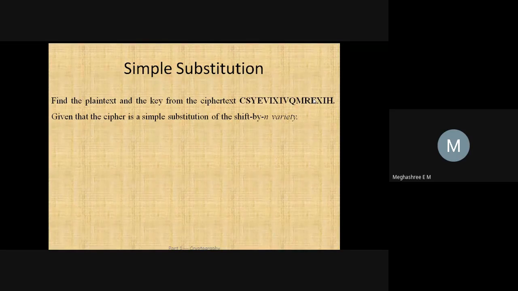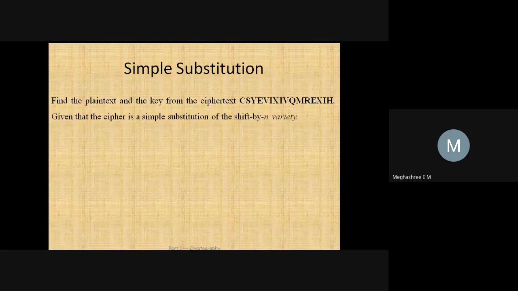CSWEVIXIVQMREXIH. What is the plain text for this? The solution is you have to try it out. You have to find the key by trying different values for n. And n can take a value from 1 to 26. Why 1 to 26? Because we are applying simple substitution on English alphabets. How many alphabets are there? 26 alphabets, right? So obviously n can take a value from 1 to 26. So you have 26 factorial different possible ways to find the key.